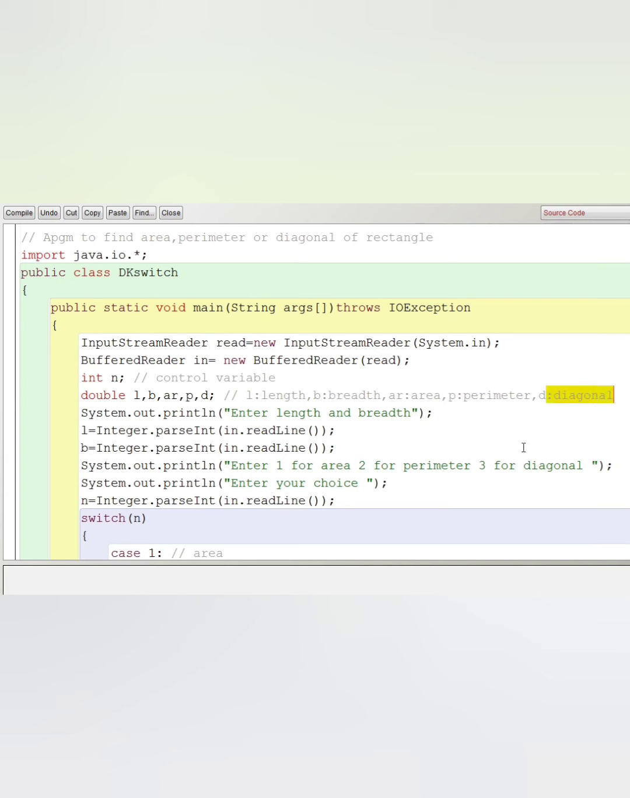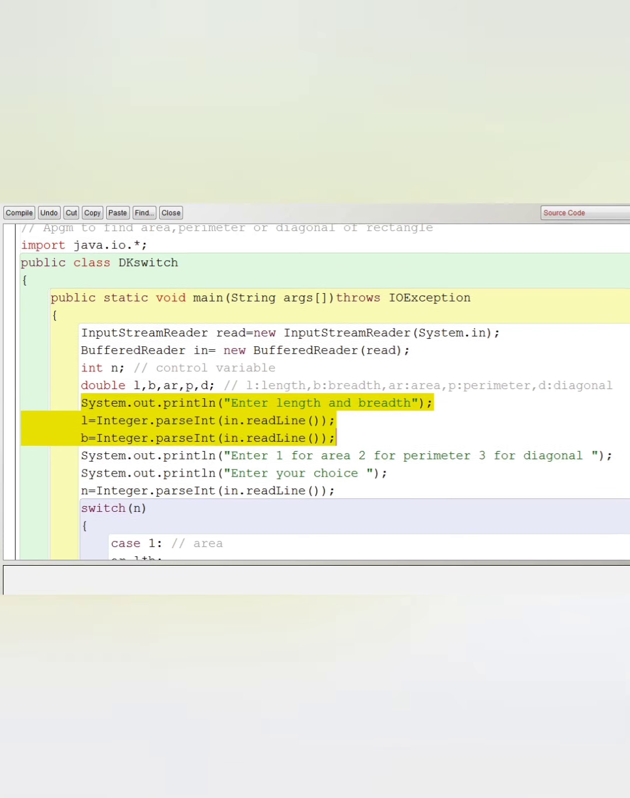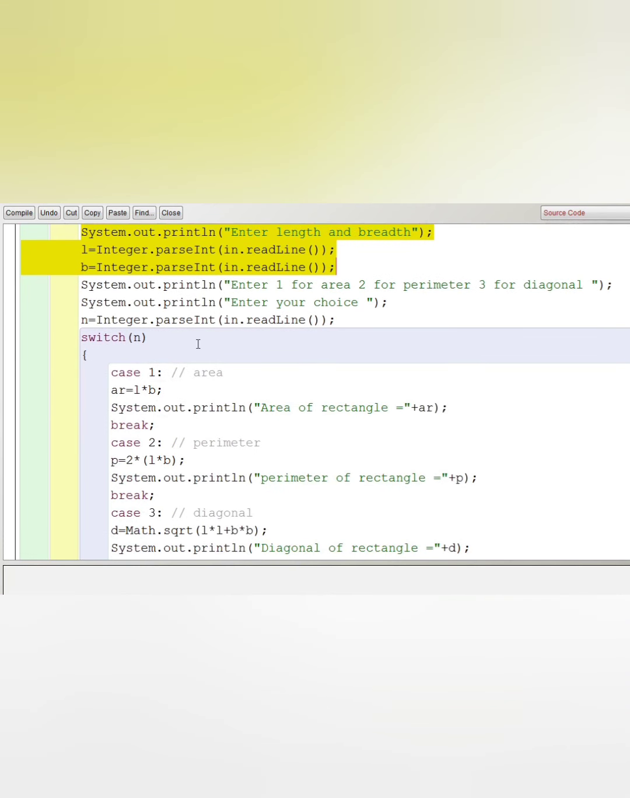And then the next printing statement for the output window: enter length and breadth, and input these two. L means Integer.parseInt(in.readLine()). Length and breadth we need to enter here, so Integer.parseInt for length and breadth. Next statement also for the output window, System.out.println: enter 1 for area, 2 for perimeter and 3 for diagonal. 3 integer values we can enter there. That's it for the user's choice.